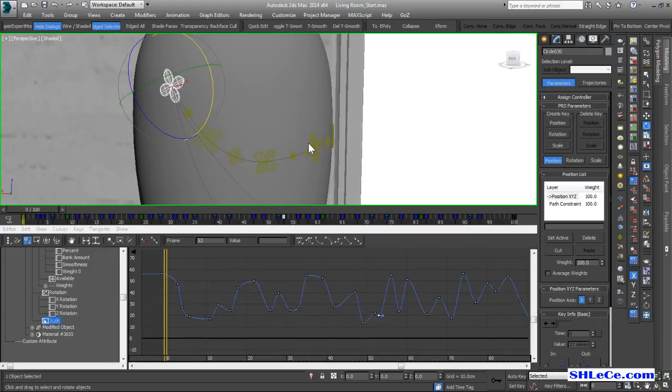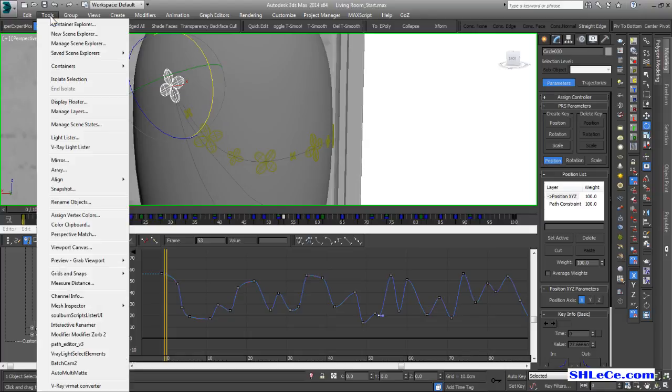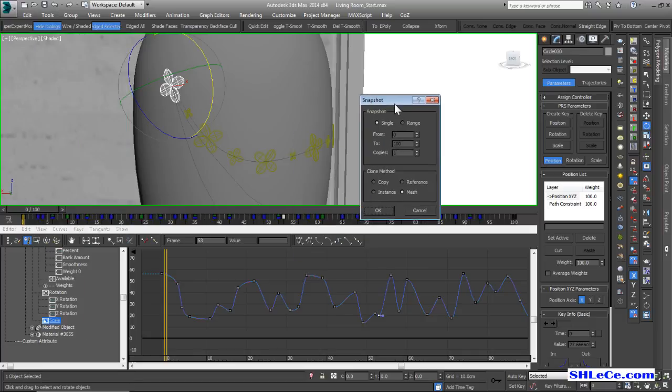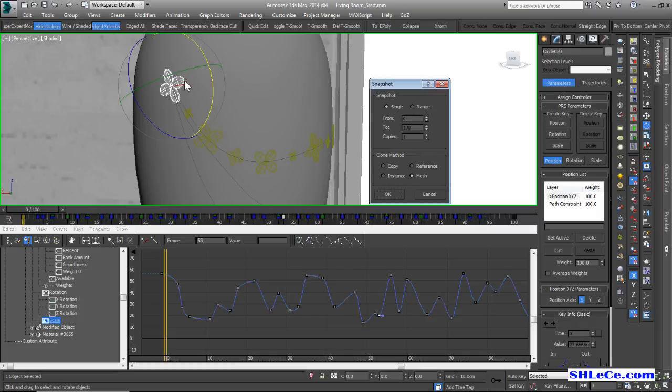And when you're finished doing everything, the last thing that you want to do is to go under Tools and Snapshot. I can snapshot only once. I mean, that's going to create an object, or based on the method that I define here. Or I'm going to go Range, which is from 0 to 100, and number of copies, probably 12 should be fine. Or let's go 15.